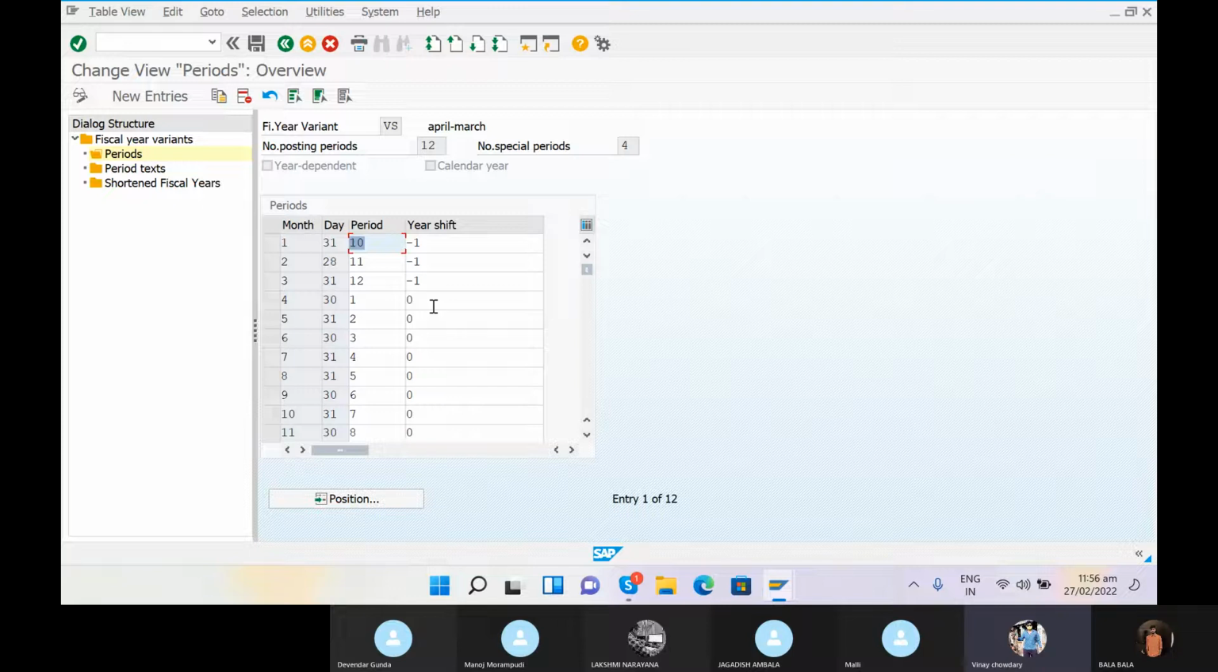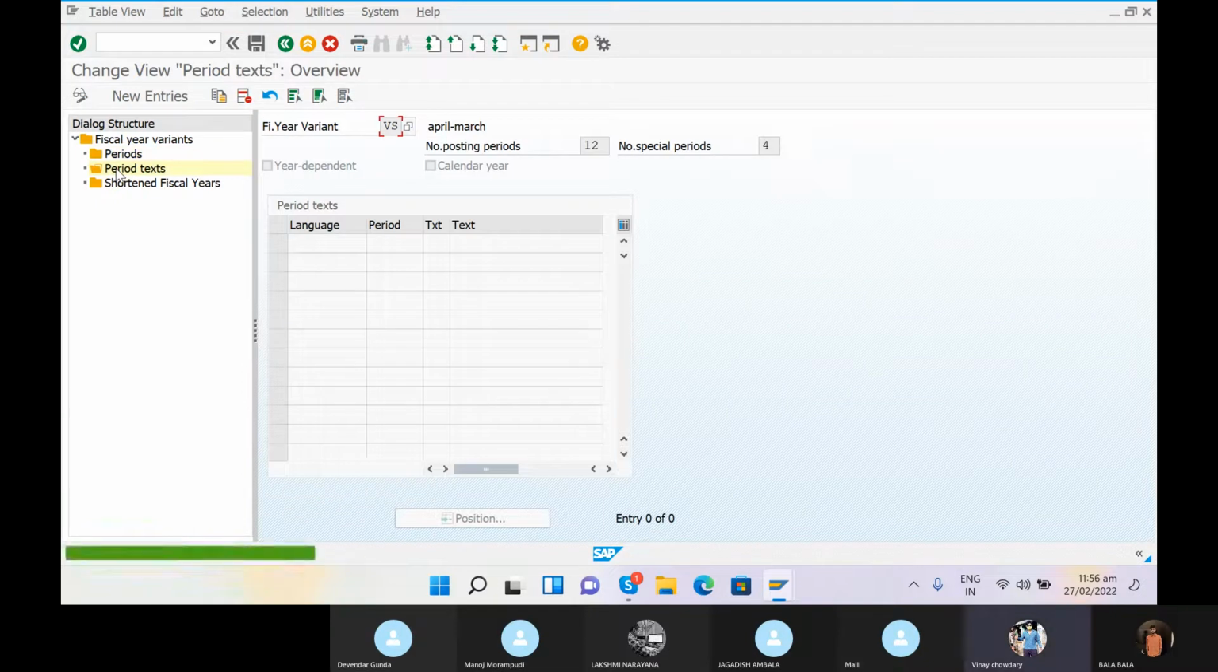Okay. So you can just copy all these. If you want, you can just go to the period text. Bala, go to the period text. Here there is a language and period and text, and the total description will be there. We do not require these fields and also the text. It is not at all required. Why? Because we understand the year starts with April and ends with March. Okay, so we have already understood what the year shift is and what the year shift no change is.